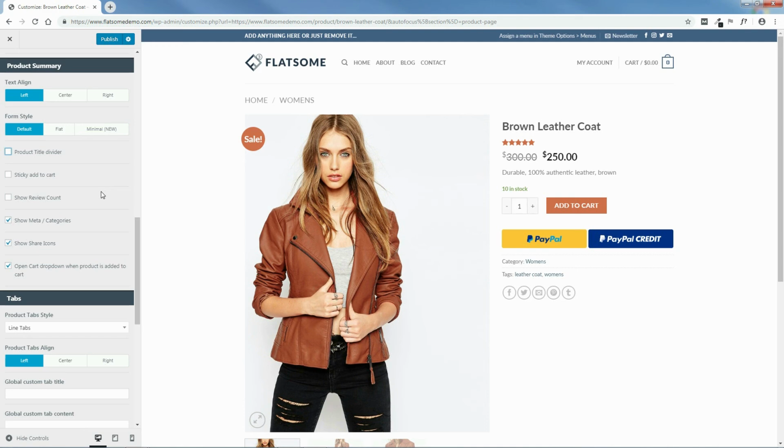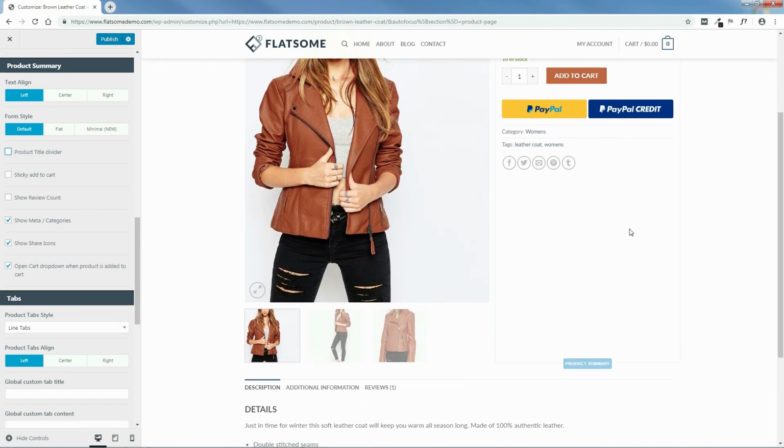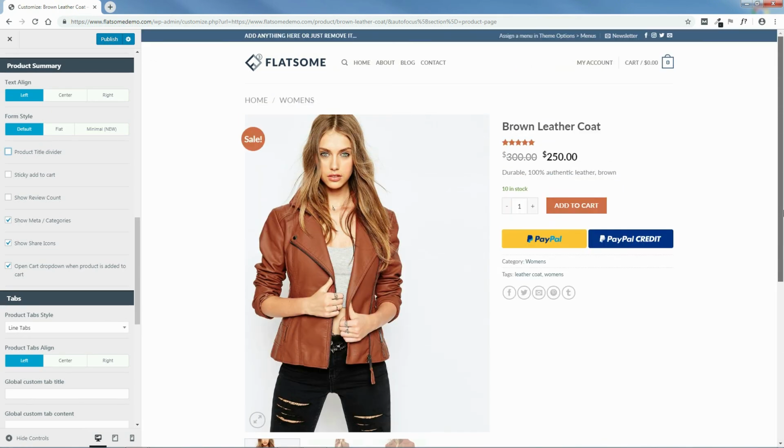I like that better. There's sticky add to cart, and what that does, if you check this box, is when the customer scrolls the page down, this add to cart button would actually show up down here at the bottom of the page. And that way the add to cart button is constantly on the page. So if you want to have that feature, you would check this box.